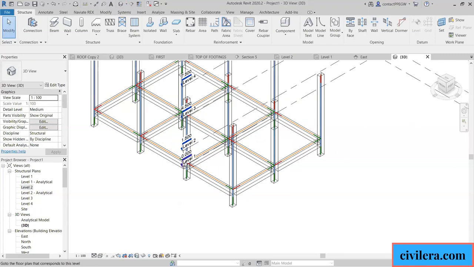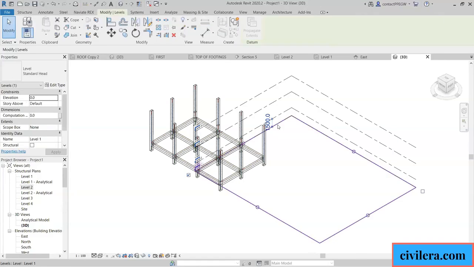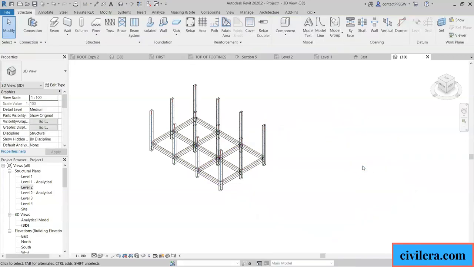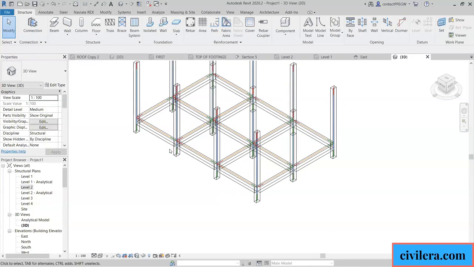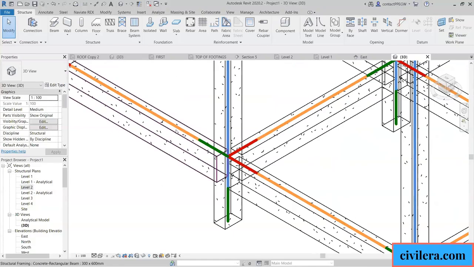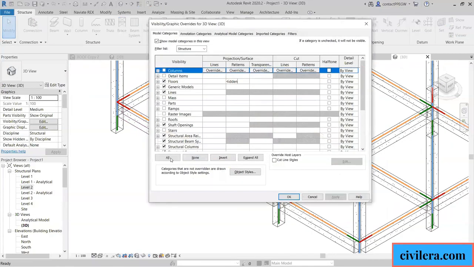So I have created the view. So to make it more neat, you can right click and then say hide in view by category. Everything got hidden. Then you have a center line here so that you can, I type VG, visibility graphics.